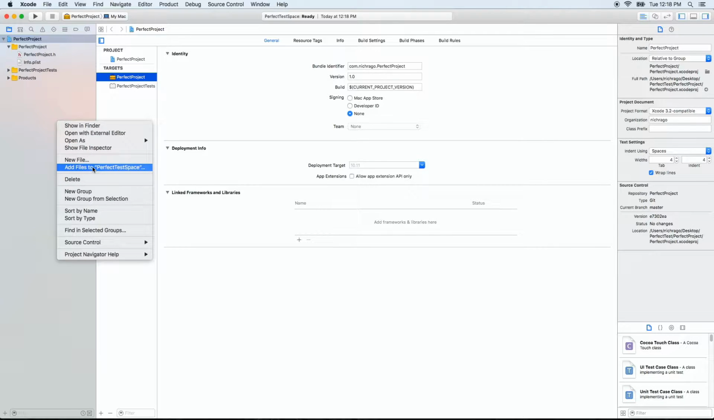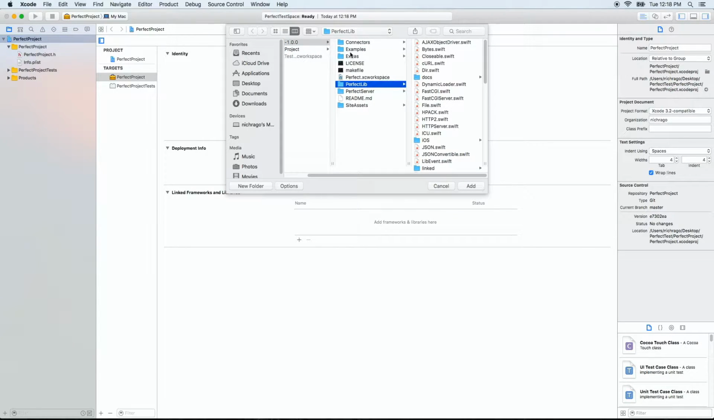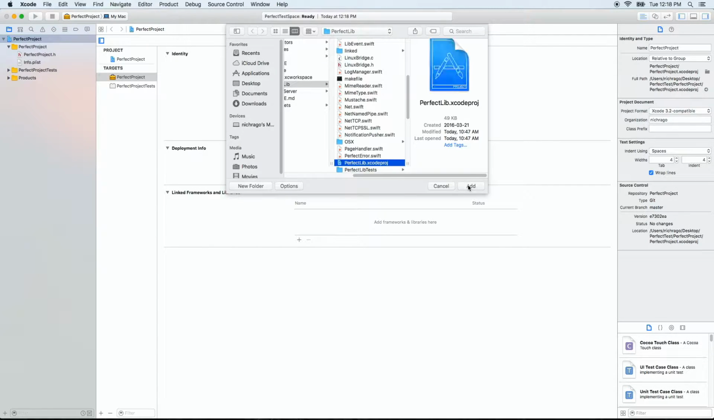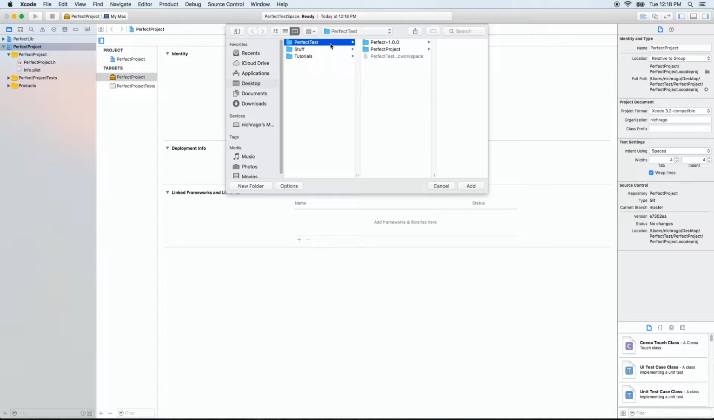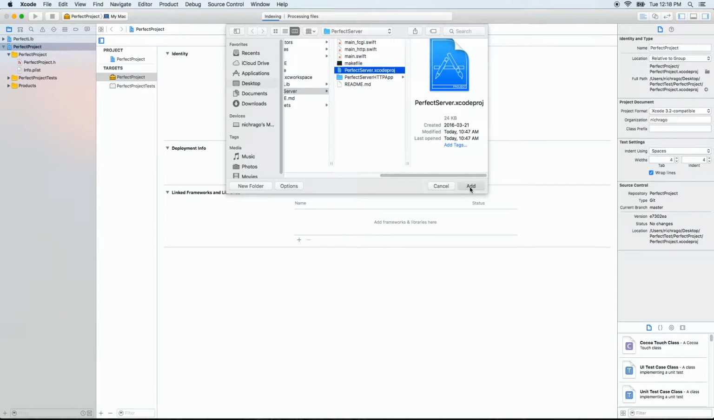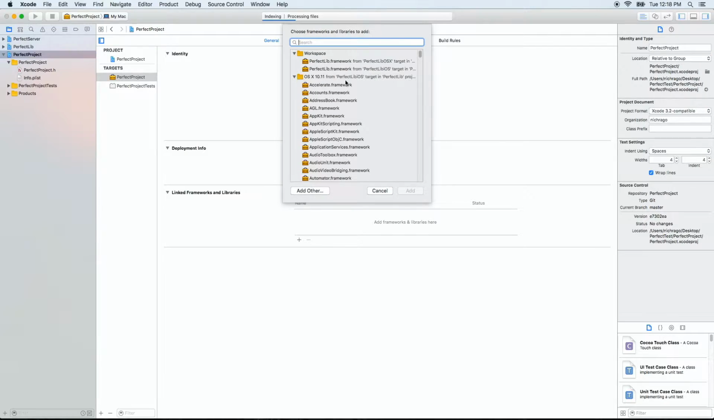Now what we have to do is add some files, and this is when we're going to add our Perfect stuff. So we're going to add PerfectLib, in PerfectLib, find the PerfectLib project, add it. Do the same thing for PerfectServer. So Perfect Test, Perfect 1.0, PerfectServer Xcode project. Now we're going to select our Perfect Project and we're going to add the library PerfectLib OSX. Make sure it's that one, press add.